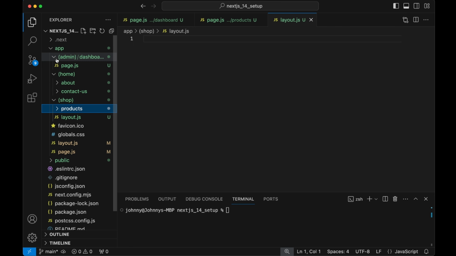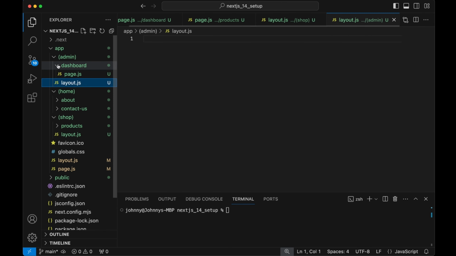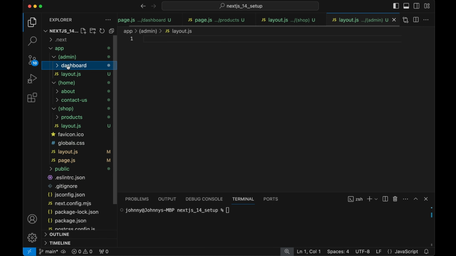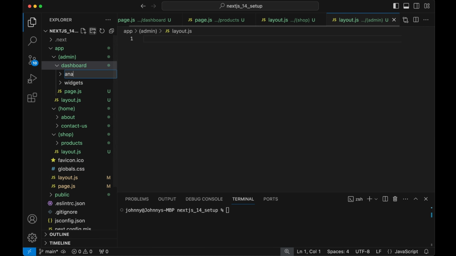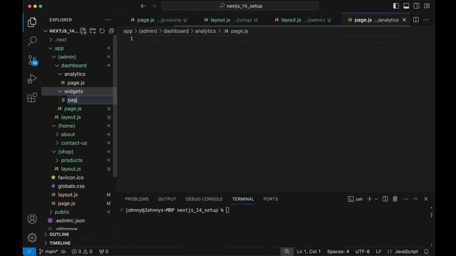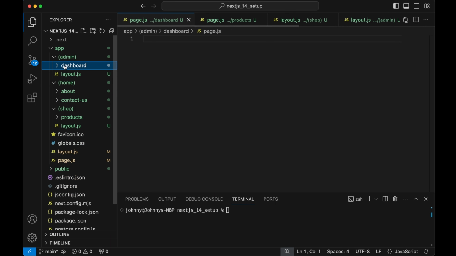I can do the same thing for the admin page here. Layout. This layout is now global for all of my admins, because let's say I have a dashboard in here and I have like widgets, and that widget will now use the layout page in here. If I have like analytics, all those need a page. So that's how it looks. Dashboard, admin stuff. This is the main page for the dashboard. And all of that is grouped inside of my admin, and that holds a layout for this admin specifically.